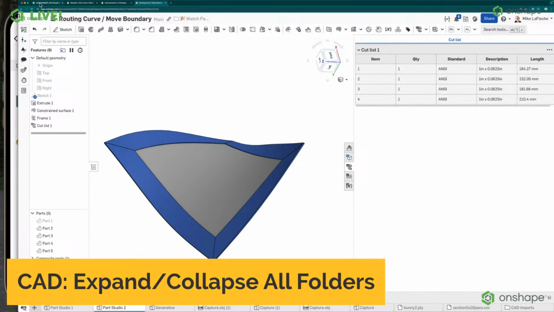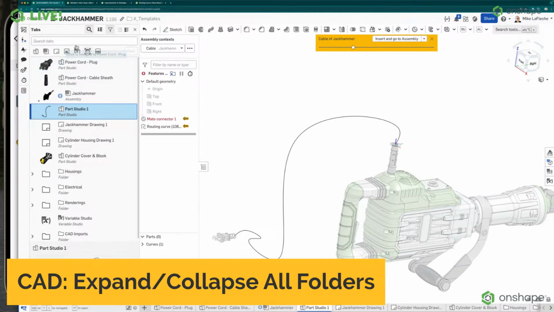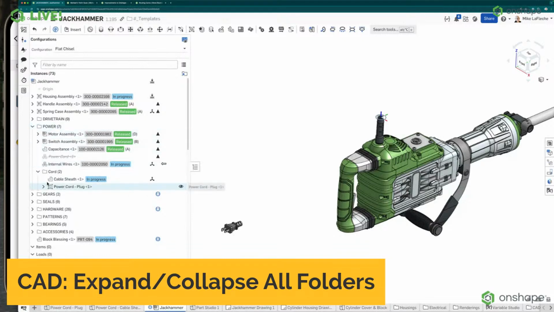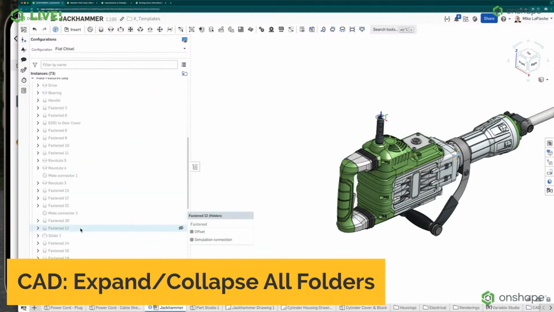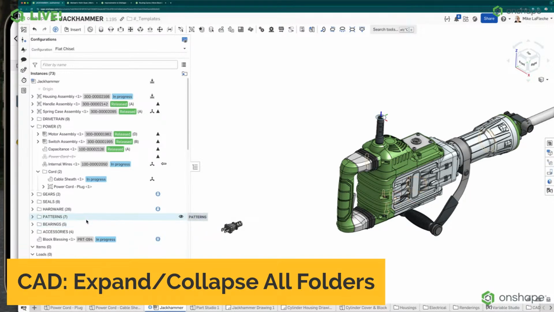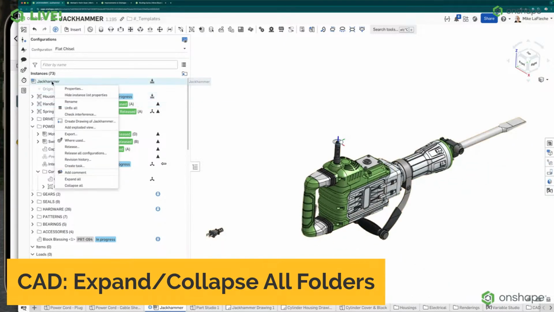Oh, I didn't show you this one yet. The ability to expand and contract all the folders, really helpful in large assemblies where you've built a nice kind of structured folder list. You can see I have this cord inside this power. I also have some mates that are just for certain fasteners and things like that. So how do I expand and contract all the folders?